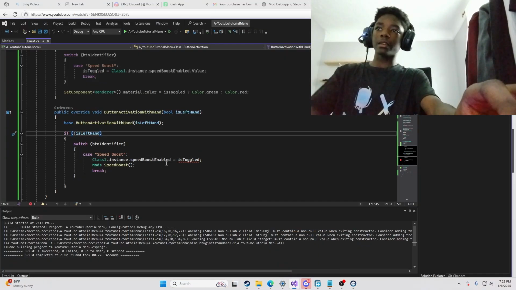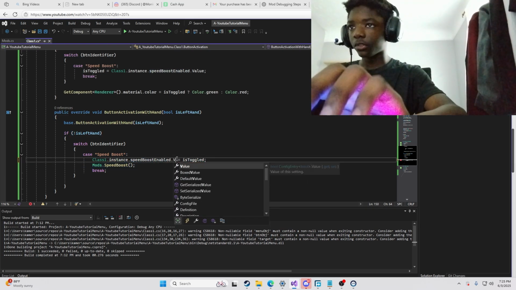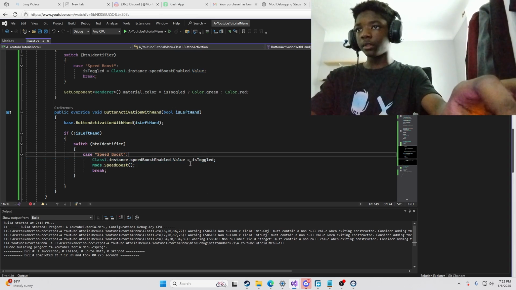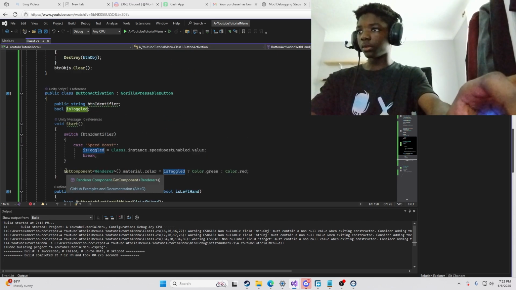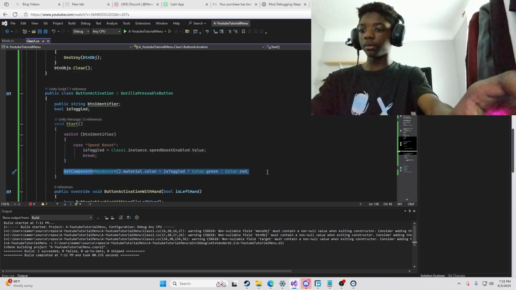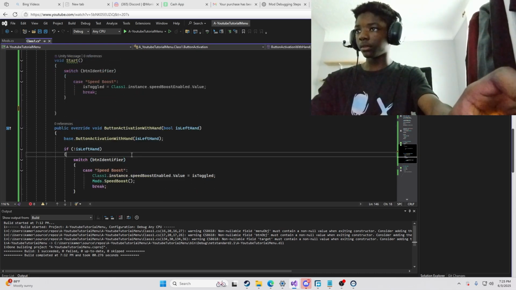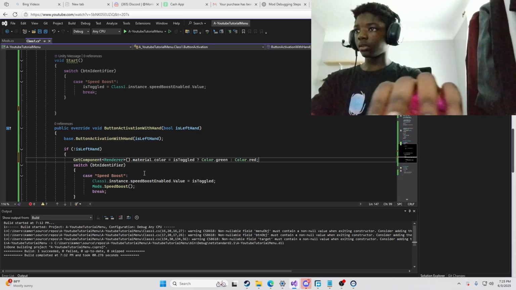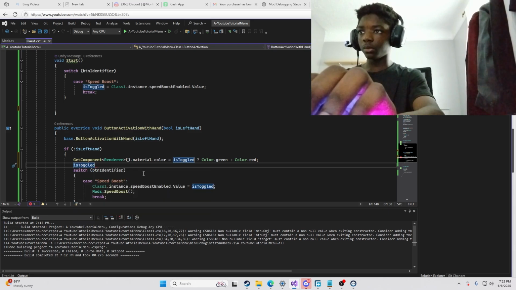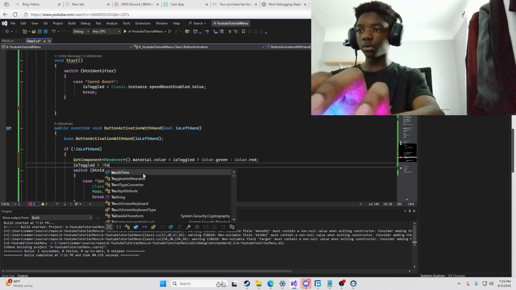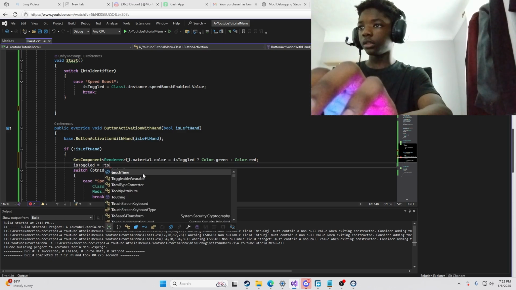Okay guys, I am back. I just realized you need to make sure this is speed boost enabled dot value and then is toggled. Also, this doesn't go right here. My bad guys, I got it mixed up. And then you need to put it in here. Also, you need to do is toggled equals not is toggled. So basically it just makes it the opposite of what it is.